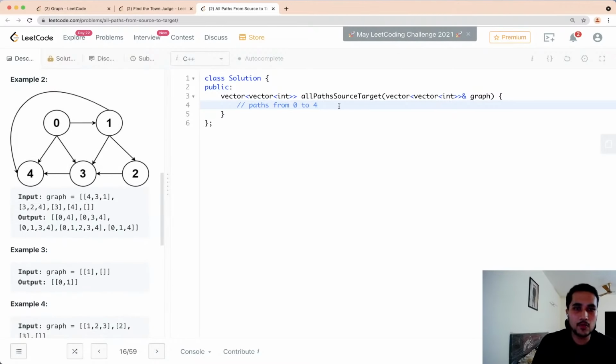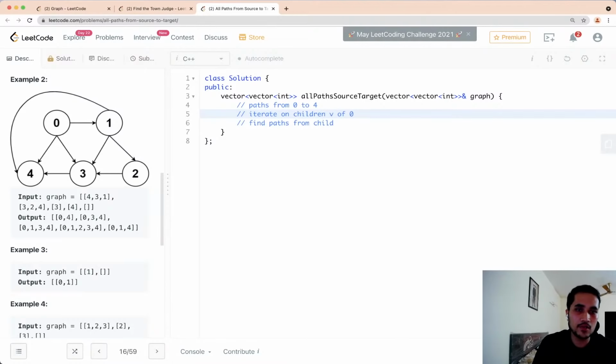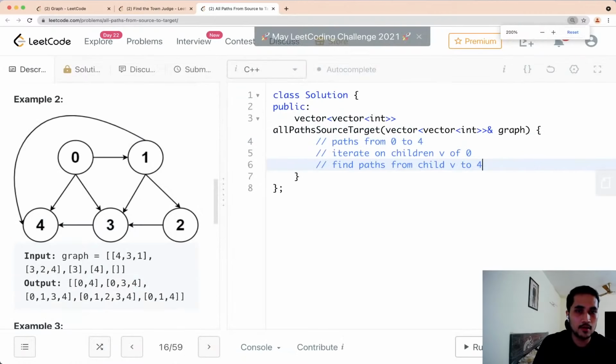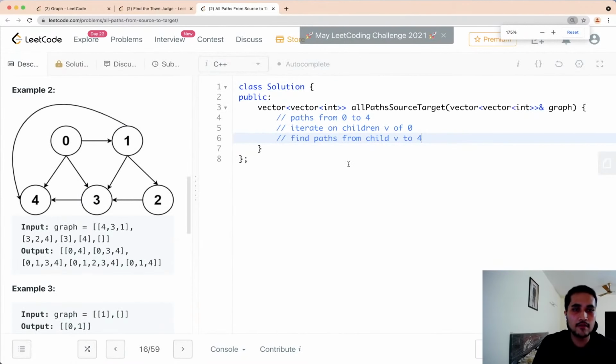So to get these paths, what I'm saying is, iterate on children of 0, right? So that's one thing. Find paths from child. Let's say we are iterating on child v of 0. So let's find paths from child v to 4. All right. So that's something that you have to do. Find all the paths from child v to 4. And all those paths will become valid paths.